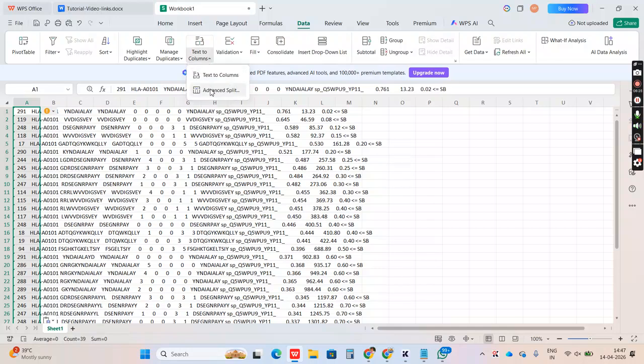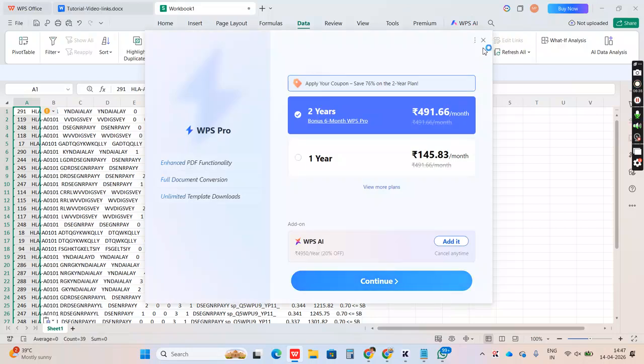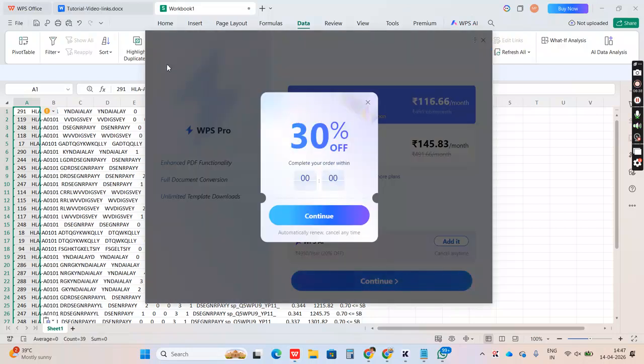So just click on advanced split. So the options will be same whether it is MS Office or WPS Office. Both of them have same options. Okay. So just click on.